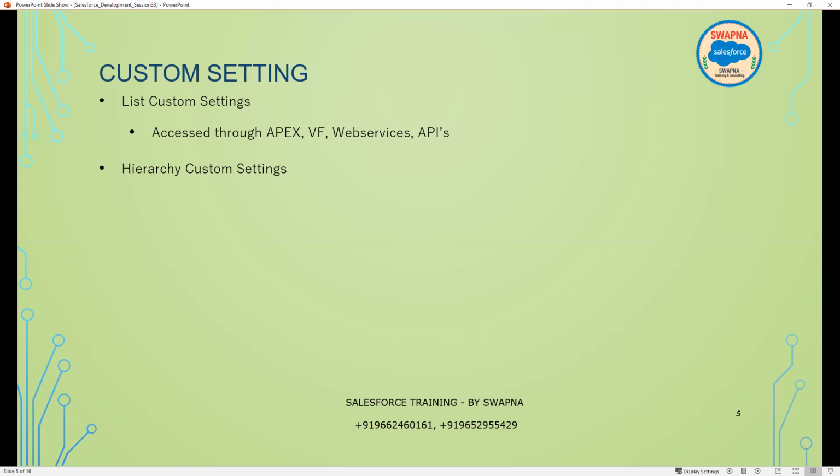Hierarchy custom settings are accessed through Apex, VF, web services, APIs, and formula fields. List custom settings cannot be accessed through formula fields. Only hierarchy custom settings can be accessed through formula fields, not the list custom settings.